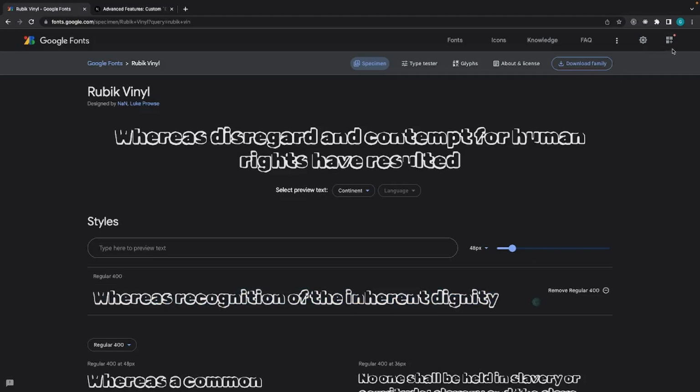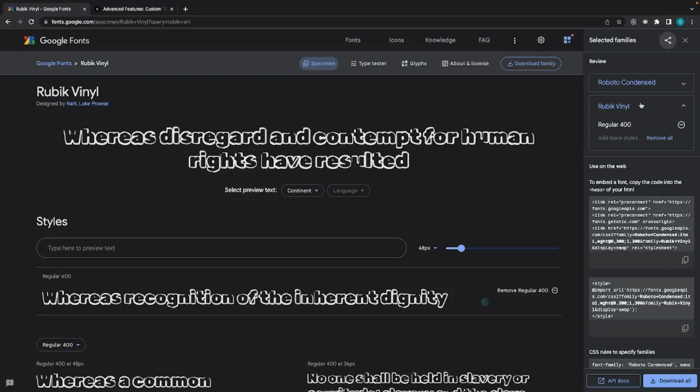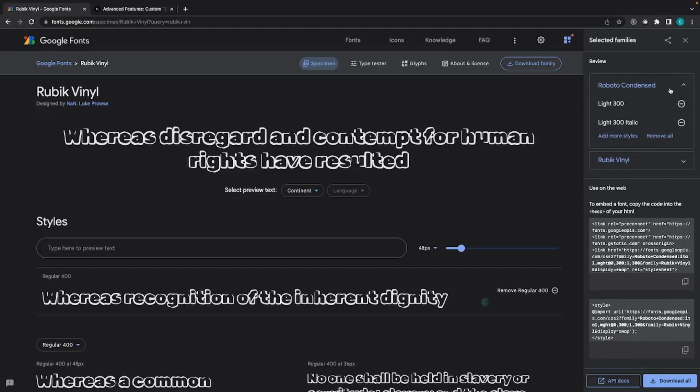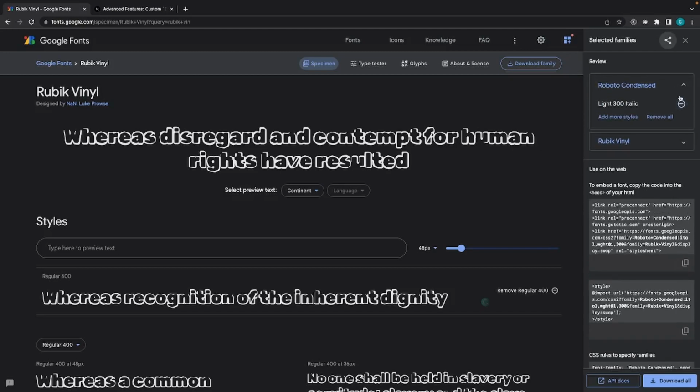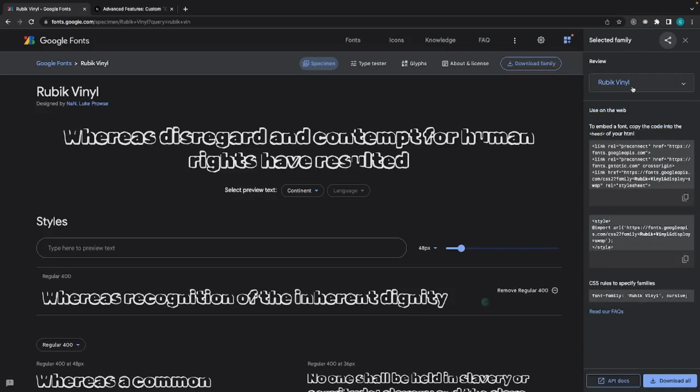If I click on this button on the top right, it says view selected families, short for font families. Click on that and you'll see these are some of the fonts that I have selected. I had Roboto Condensed selected before. I'm just going to remove them because I don't want them. I just want Rubik Vinyl.